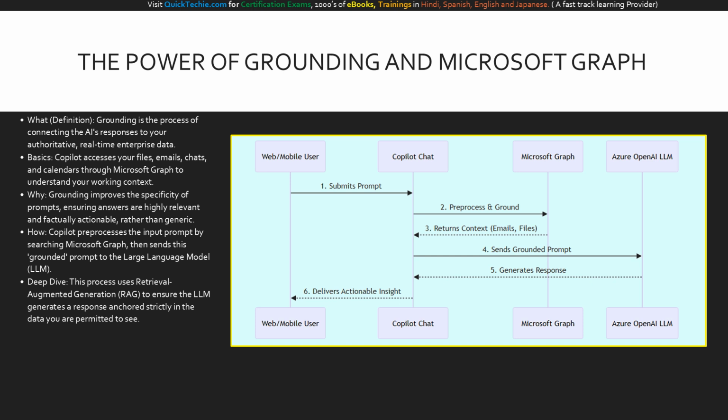Let us walk through the exact sequence of a grounded interaction in Copilot Chat. In Step 1, the web or mobile user submits a prompt. In Step 2, Copilot intercepts this and reaches into Microsoft Graph to pre-process and ground the request. Step 3 is critical. Graph returns the specific organizational context, your emails, chats, and files that are relevant to the question. Only then, in Step 4, does Copilot send this massive, grounded payload to the Azure OpenAI LLM.